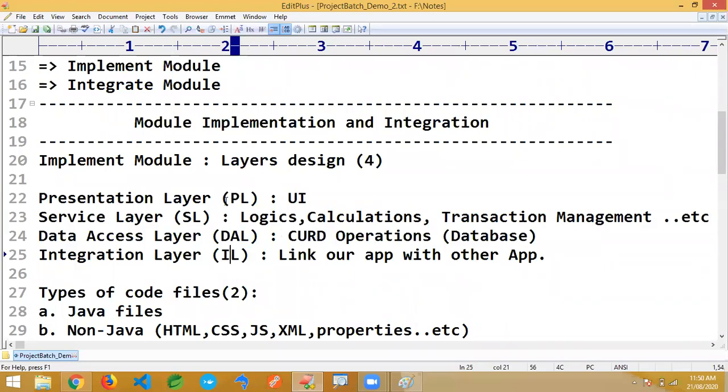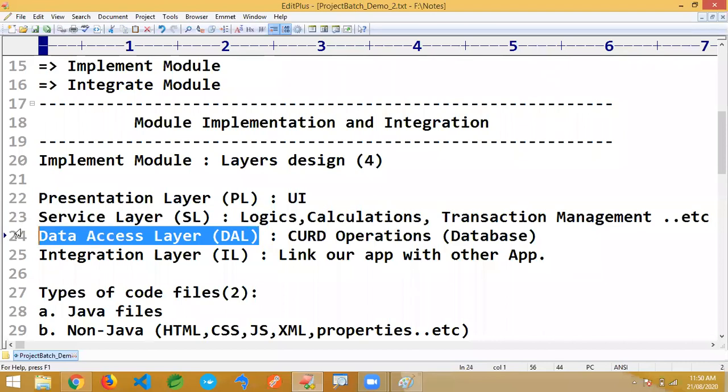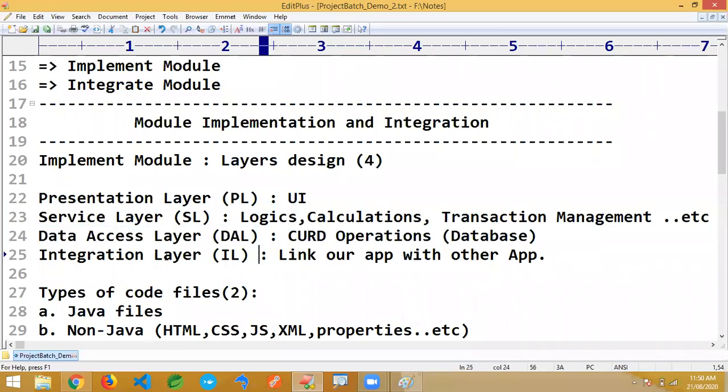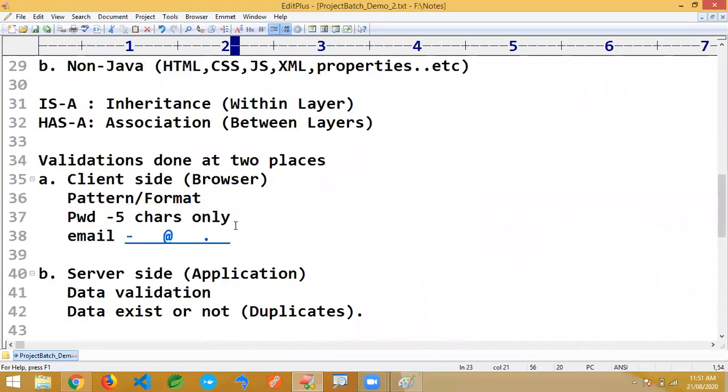Okay, the presentation layer is completely developed using Spring Web MVC. It's Boot style coding we are going to write, using the Web MVC concept. For the data access layer, we are going to use Data JPA completely. For the integration layer, RESTful web service, and the service layer is basic simple programming with transaction management, calculations, and operations.